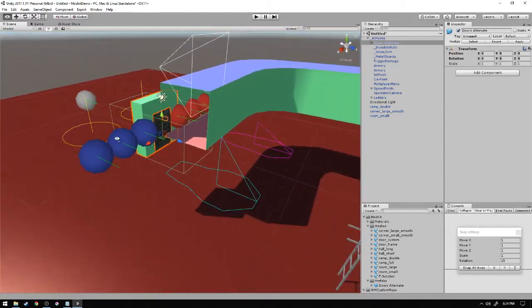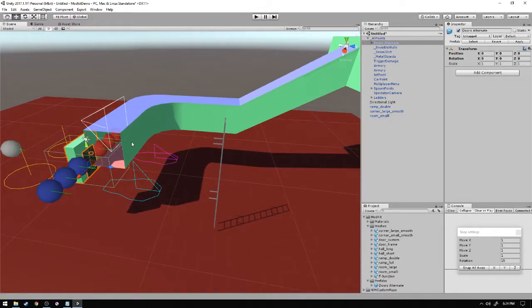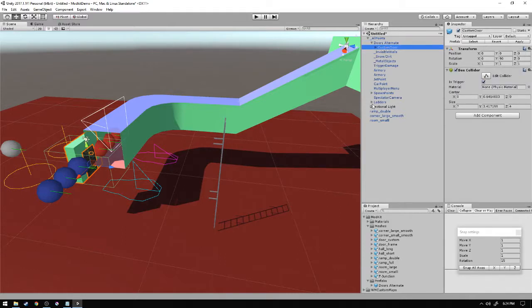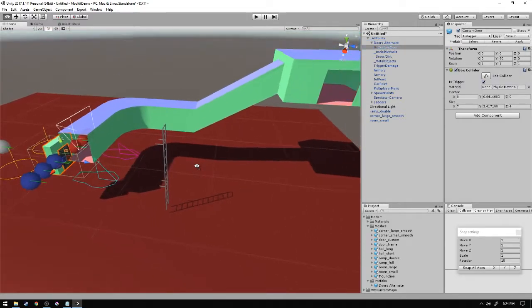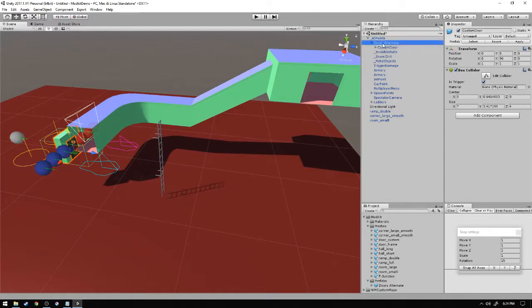So your first reaction might be, well, let's just place the door over there. Let's do it. And you'd actually be wrong. Doors Alternate is sort of a parent folder. It's actually empty. It's just a point in space. Custom Door actually contains all the stuff needed to make the door work. So I don't want to move around Doors Alternate. I want to move around Custom Door.